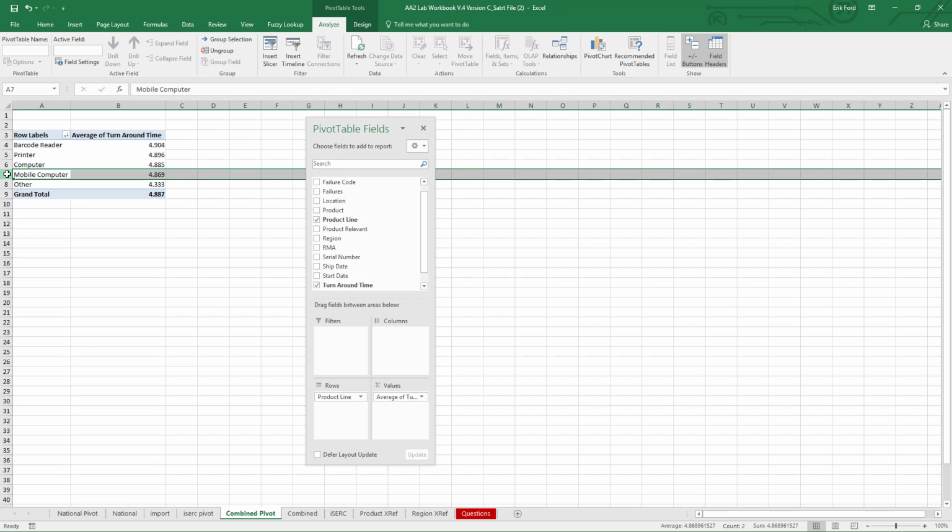Question 16, what was the average turnaround time? Filter for these conditions. Okay, so we're interested in this criteria: Region South, product relevant yes, and failure code not equal to no problem found. So what we're doing here is we're going to create a bunch of filters and we're going to look at the average turnaround time.